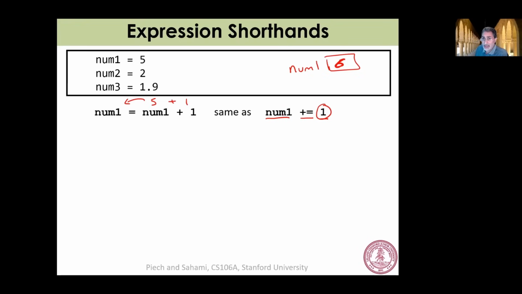And it turns out there are those kinds of shorthands for many mathematical operations. So there's actually a minus equals. So if we wanted to say num2 equals num2 minus 4, so subtract 4 from num2 and put the new value back into num2, there's a shorthand for that, which is just num2 minus equals 4. And so essentially what that does is subtract 4 from the value of num2.